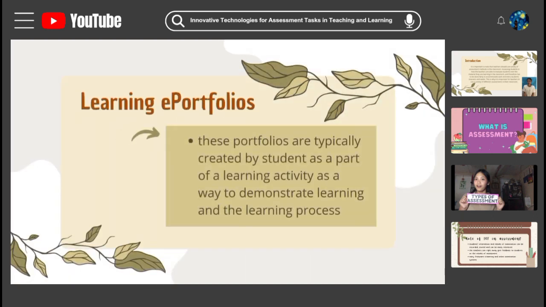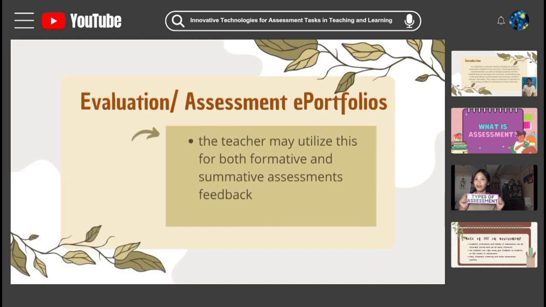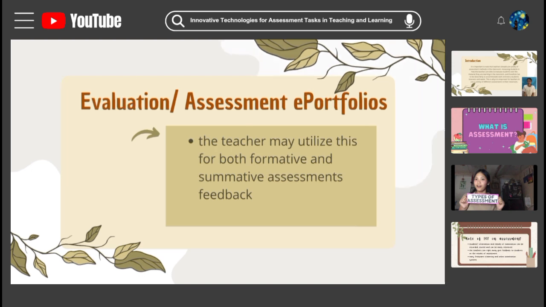Another is learning e-portfolio. These portfolios are typically created by a student as a part of a learning activity as a way to demonstrate learning and the learning process. And lastly is the evaluation or assessment e-portfolios. With these portfolios, the teacher may utilize them for both formative and summative assessment feedback.